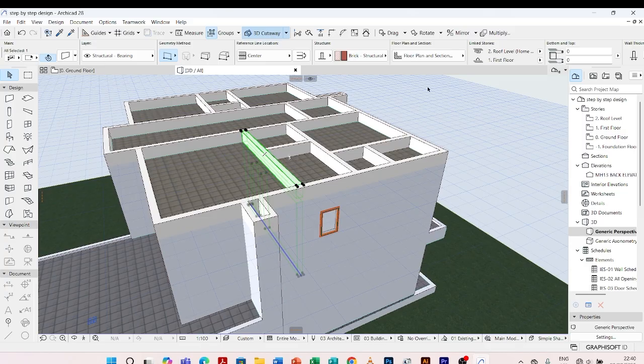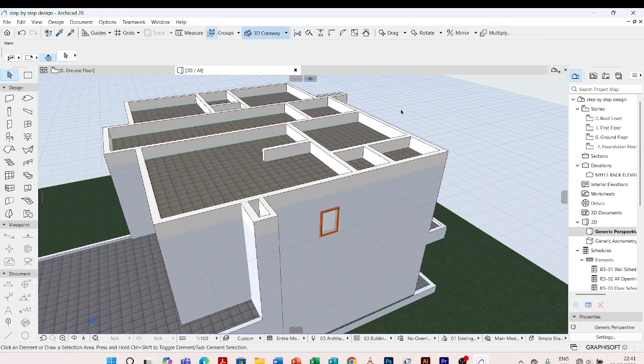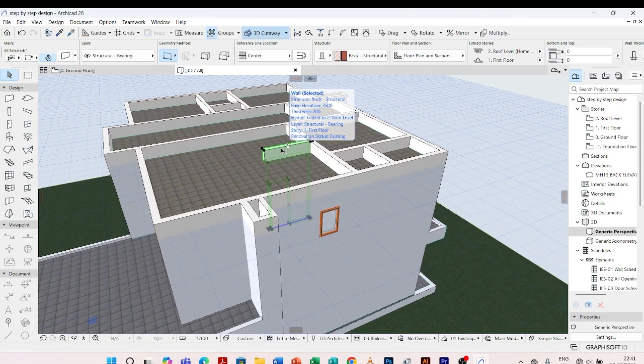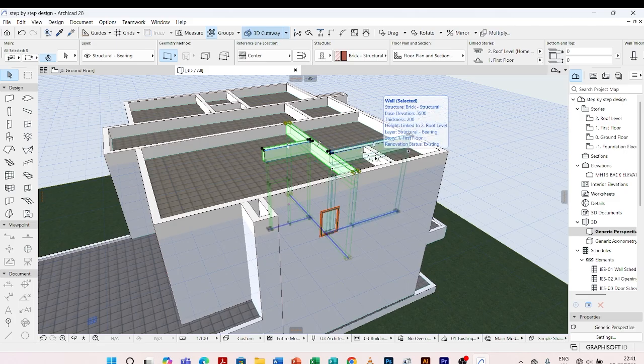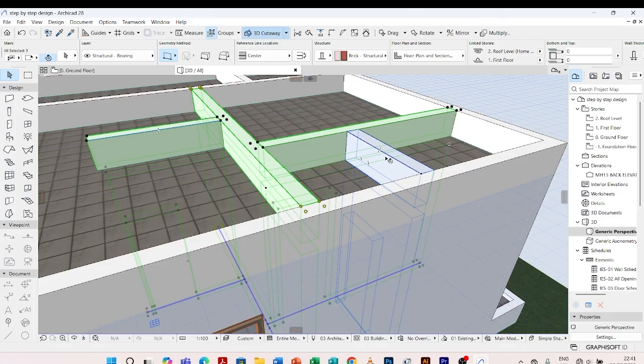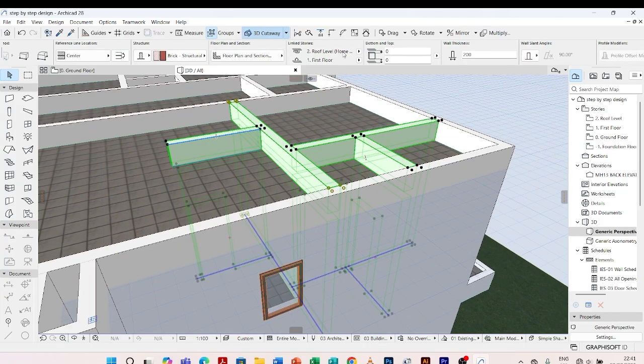So I'll click on this wall. I come to its settings, Ctrl T, or I just come where there is linked stories. I click on roof level, so we are not linking it to the roof level. I click on not linked, so I'm going to put it at 3 meters. So it is down. I'll do the same to this. I click on this, hold on to shift, I select this, this, I change here not linked, I give it 3 meters.